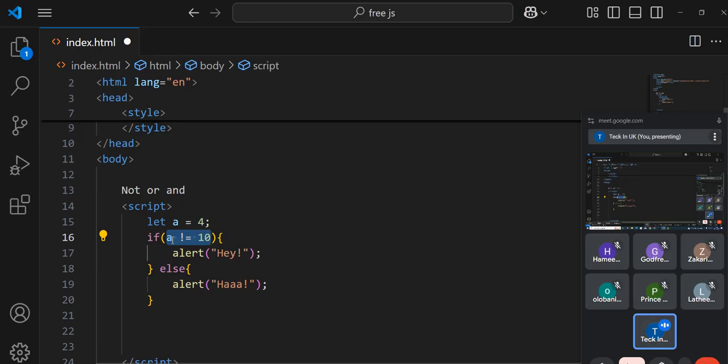The condition says if the value of a is not equal to 10. So let's say a is 50. 50 is not equal to 10. That makes this condition true. And as long as this condition is true, it will not go to the else here. Do we understand?